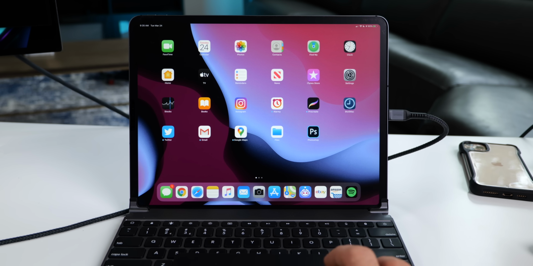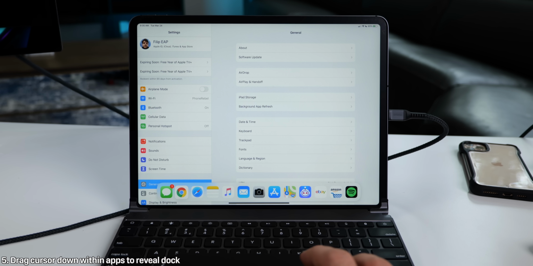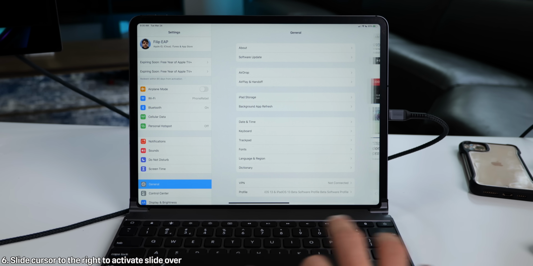A very neat thing is if you're in an app and you bring the cursor down, it'll bring up the dock right here. You can quickly jump between applications. And to activate Slide Over from within an app, just drag to the right and the Slide Over app will pop up.